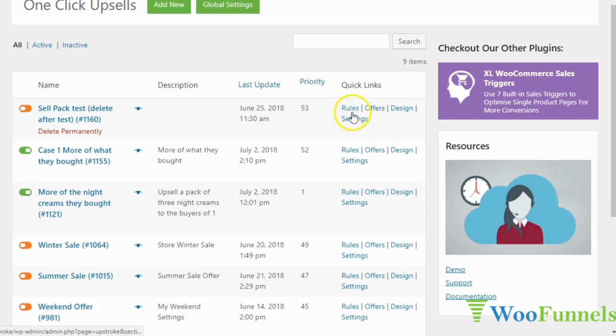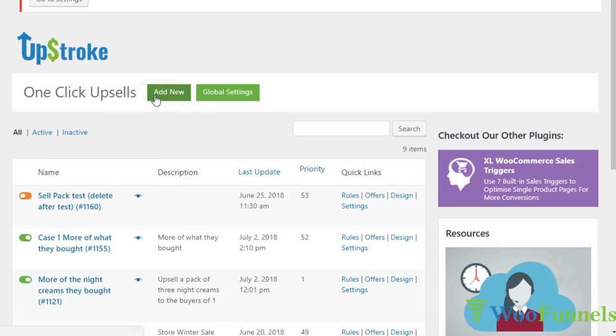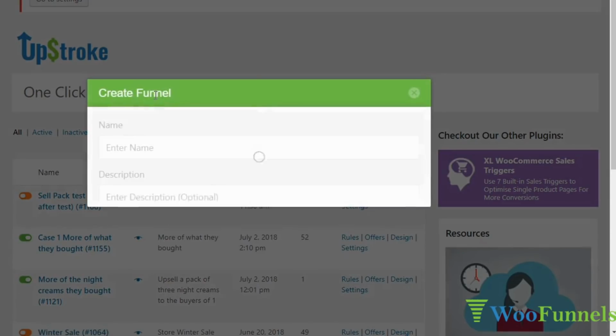There are 4 different sections. You can either go into rules, offers, design, or settings, right? This is the priority of the funnel. I will go into details of that, but number 1 is the funnel with the highest priority. And then as the number keeps increasing, the priority keeps decreasing, right? So that's that. So we are now going to go and add a new one-click upsell.